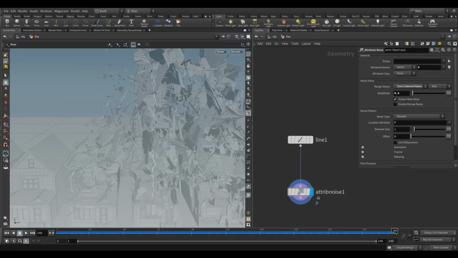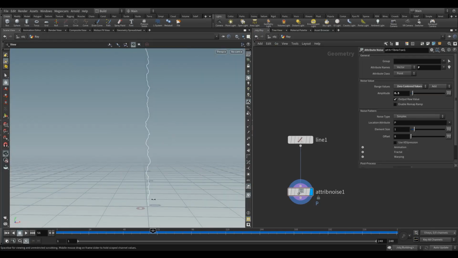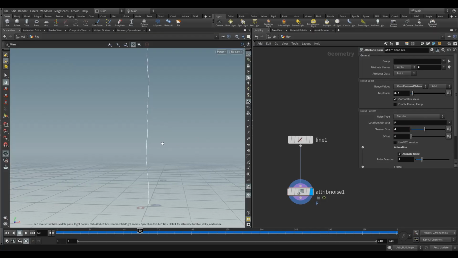Okay, and then let's see. I'm going to hide all that because it's going to be distracting. I'm moving through the time bar here because I want to add some animation to this. So let's just watch that. And I want this to be pretty slow. I've kind of got two layers of noise here, so let's make the element size bigger so it's a bit more subtle.